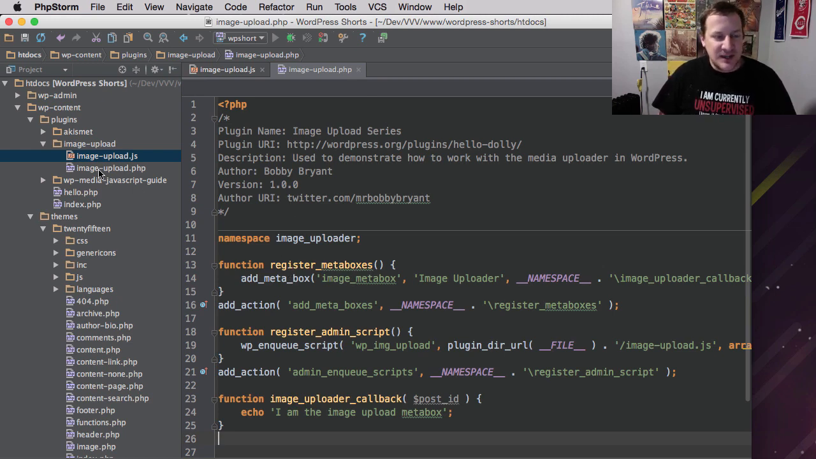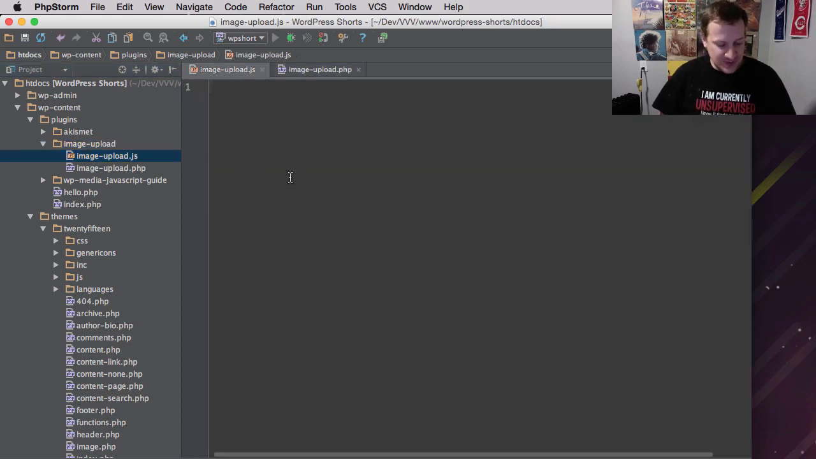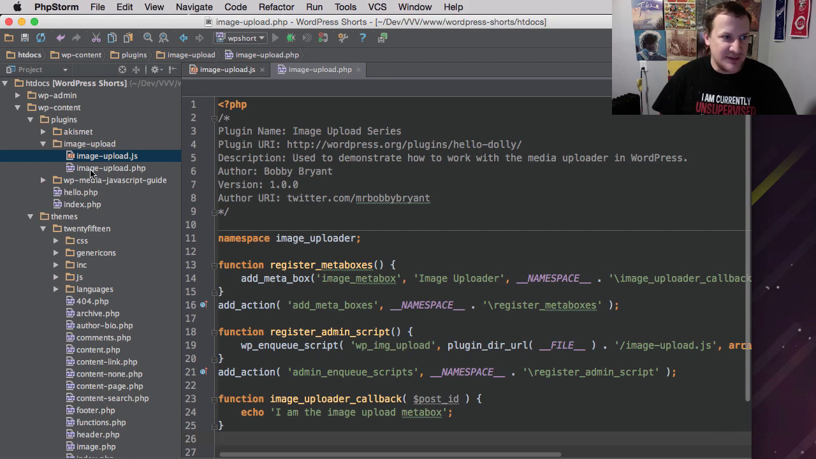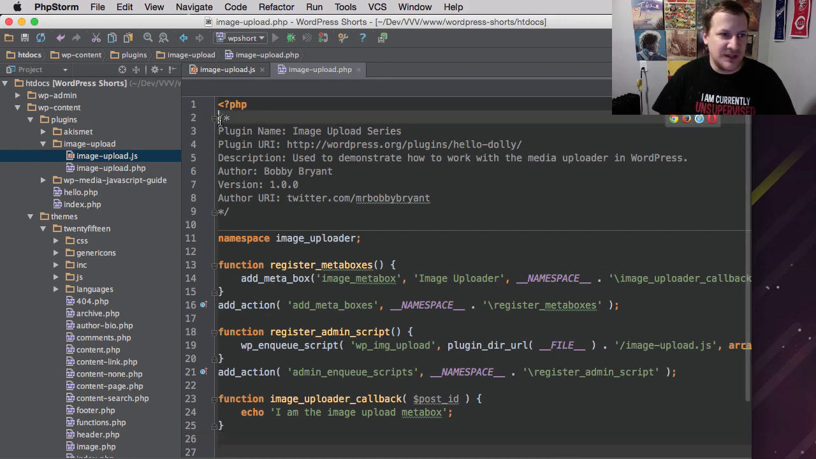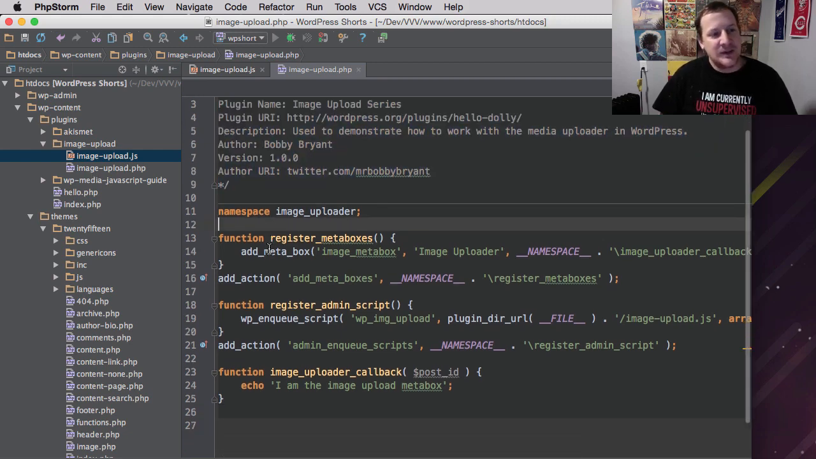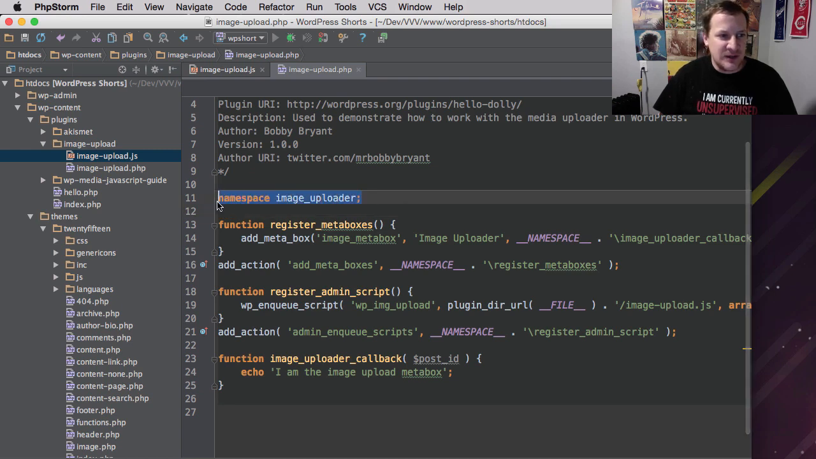And so as you can see, just to give you a lay of the land as far as what I have here so far, I have this plugin folder called image upload. It has a JavaScript file, which is empty. And it has this image upload file, which again just says that it's a plugin. I am using namespaces. Just ignore that if you're not used to namespaces. It's not really pertinent to this talk. And then what am I doing?